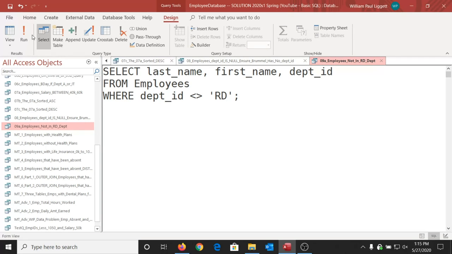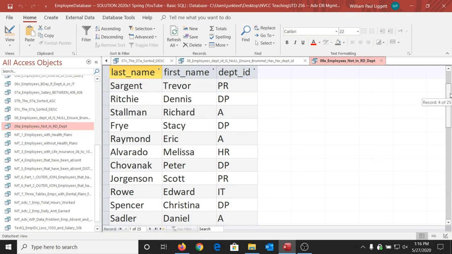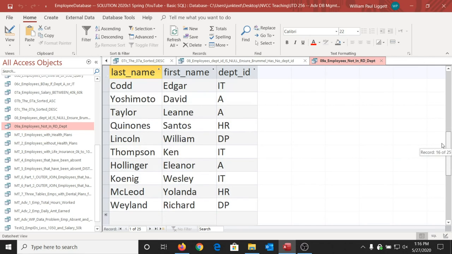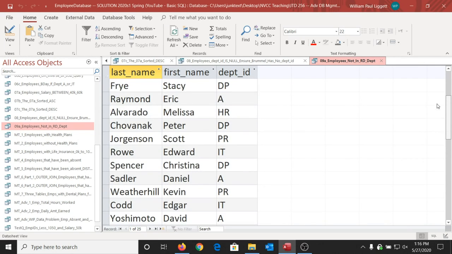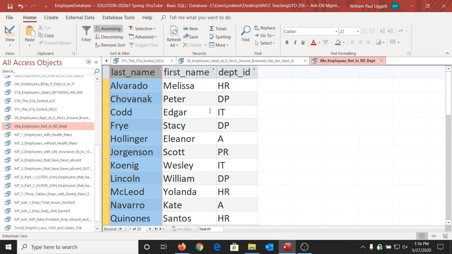So if we run the query, it looks all fine and dandy. One of the things that is kind of interesting about databases is, notice how Brummel is not listed. Maybe I'll be lame for right now. I'm just going to sort this A to Z. So I just did the visual way of sorting this.